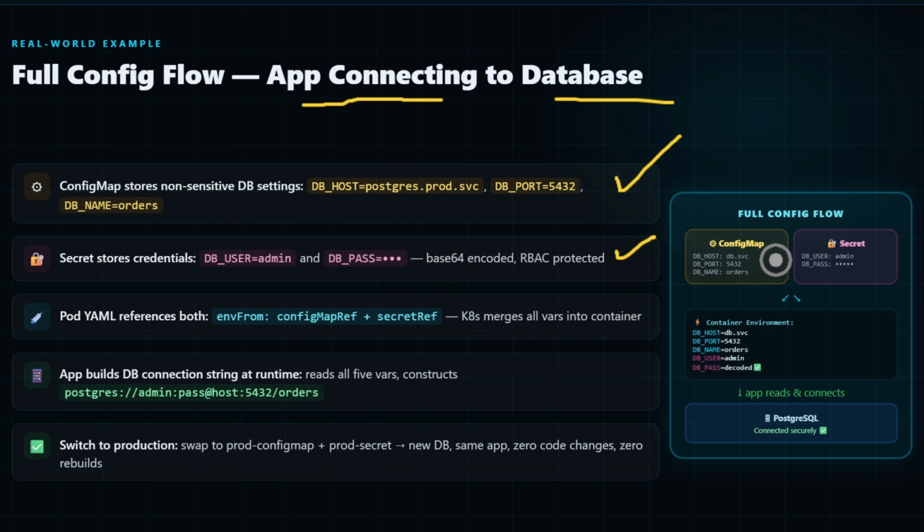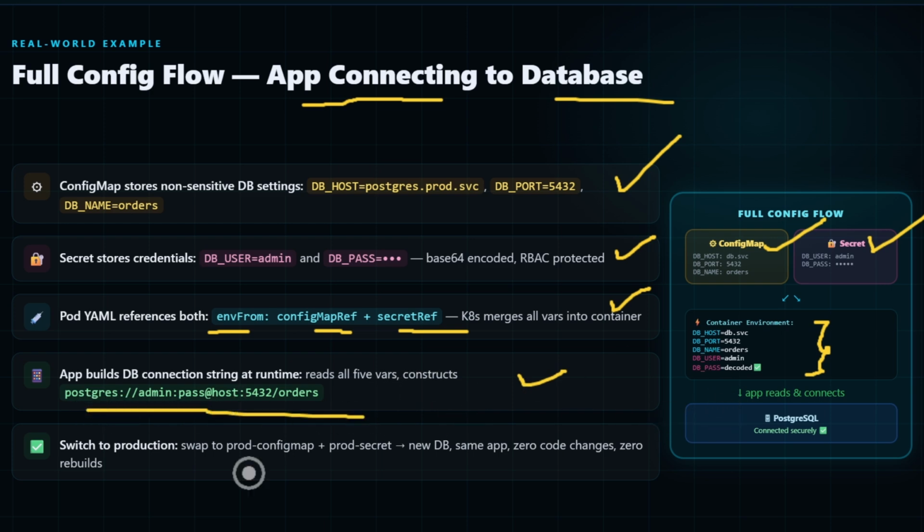Once we get these two pieces of information, config map and secret, then a pod YAML will reference both as environment variables, referring to both the config map as well as the secret reference. Then Kubernetes is responsible for merging all the variables into the container. So this is what exactly a centralized manager does. Okay, Kubernetes. Once it is done, the application will build a database connection string at runtime, read all five variables, and construct this particular live running application.